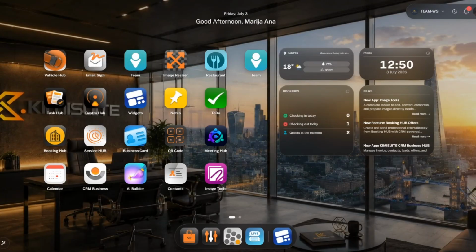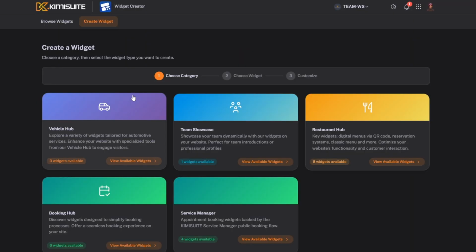The second option for receiving direct bookings is through your own website using our free widget creator. This is the solution we recommend for every property that already has a website, as it allows guests to book directly without leaving your site.